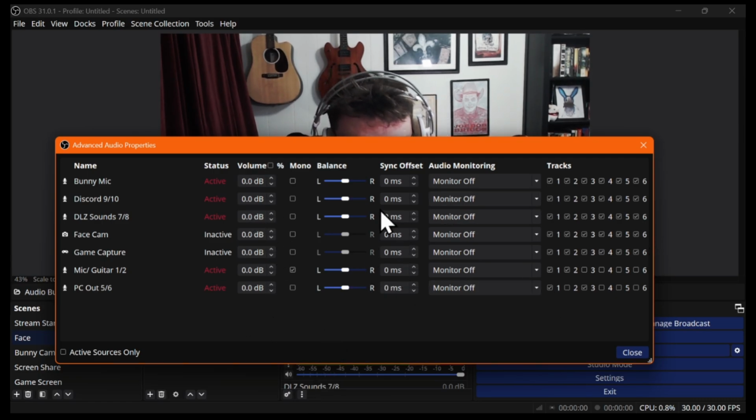Never trust Discord's digital audio settings. There's no way to really double check them.